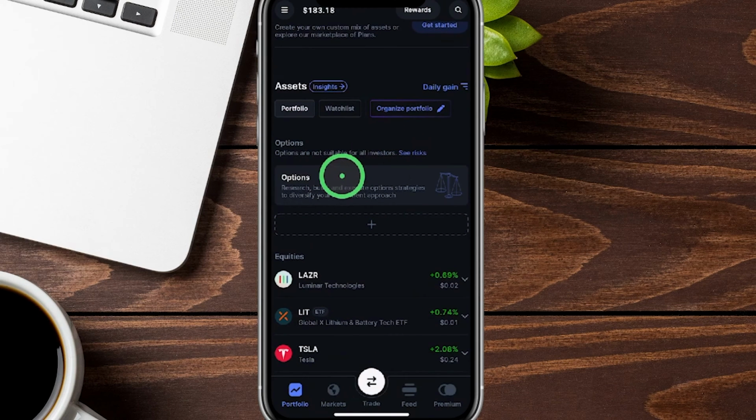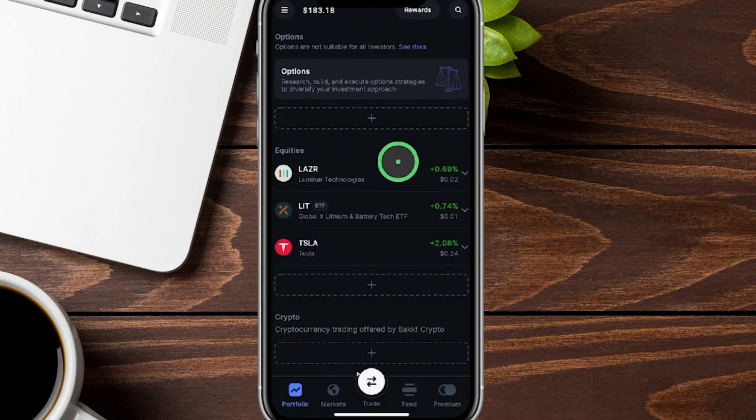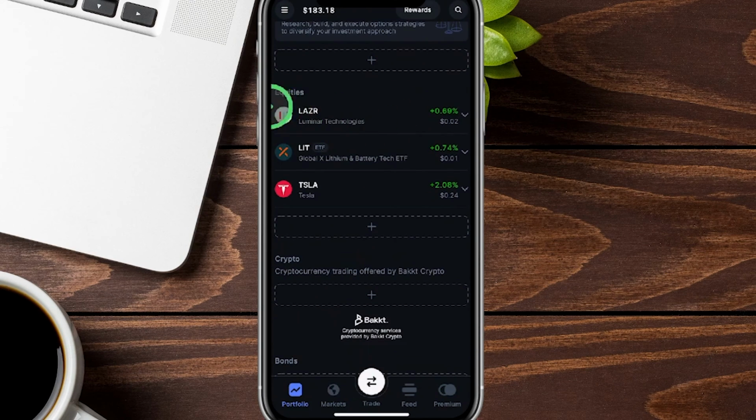Now they do have options trading on this app as well, which we're not going to get into personally in this video, but of course you can watch tons of content online to learn how to do options trading. But for our video here today, we're just going to be going more on the basics of the stocks here. So you can see we have some equities, a couple different stocks here. We're going to have some information on how they're doing over the last day.